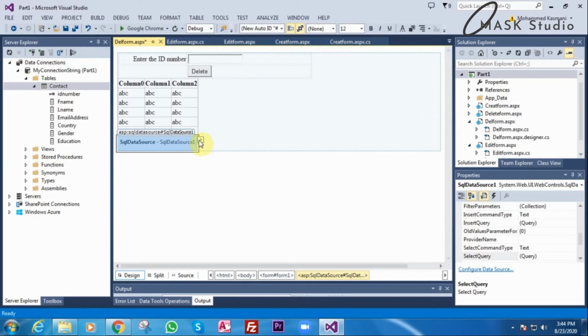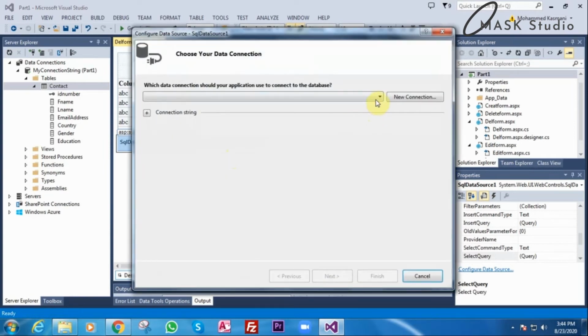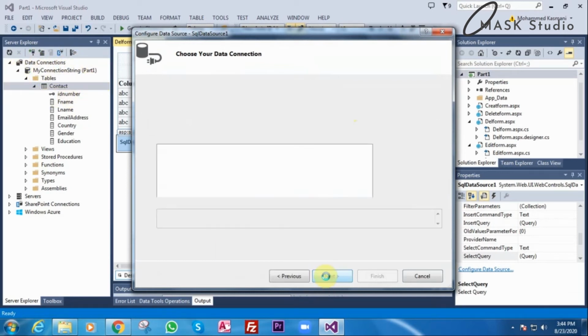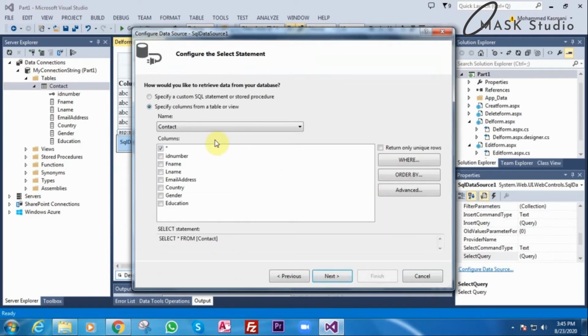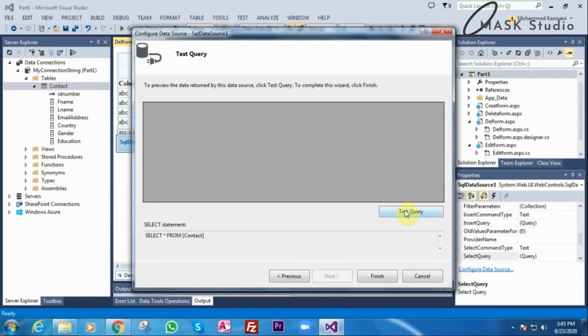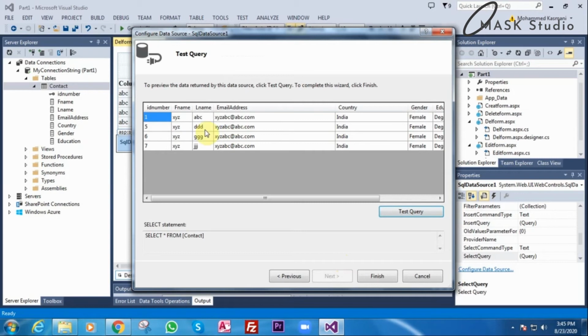How to configure this? Just click the SQL data source arrow, configure the data source. We will select my connection string. Remember, my connection string. This is our connection string. We'll go next. Next. Test the query. See, records are there now. It's working. We'll say finish.